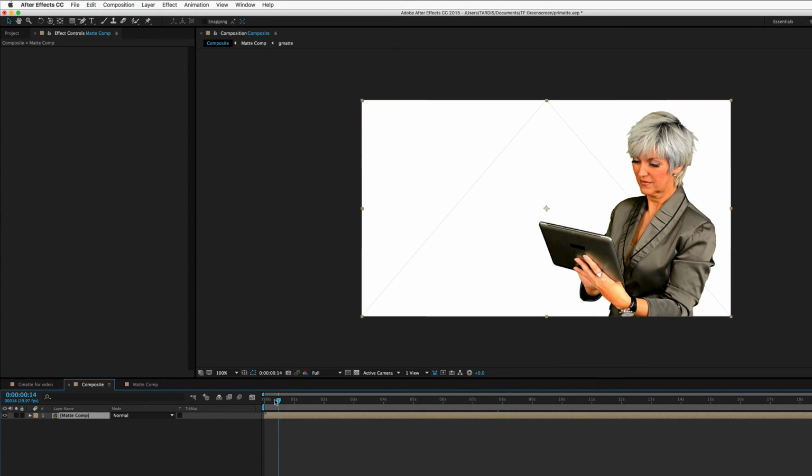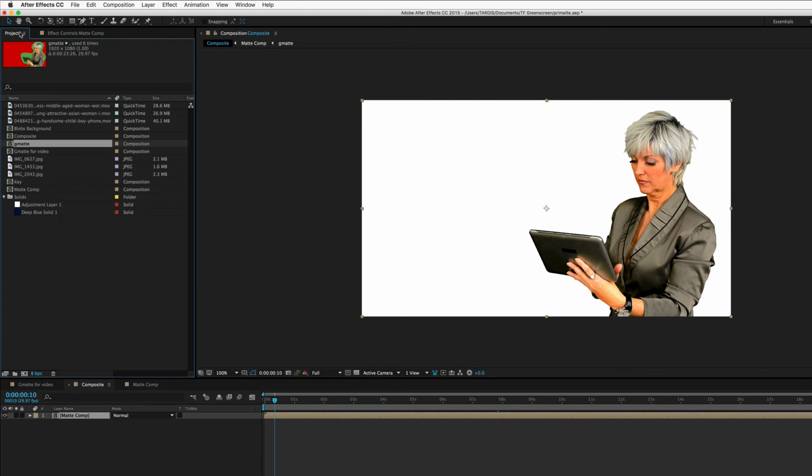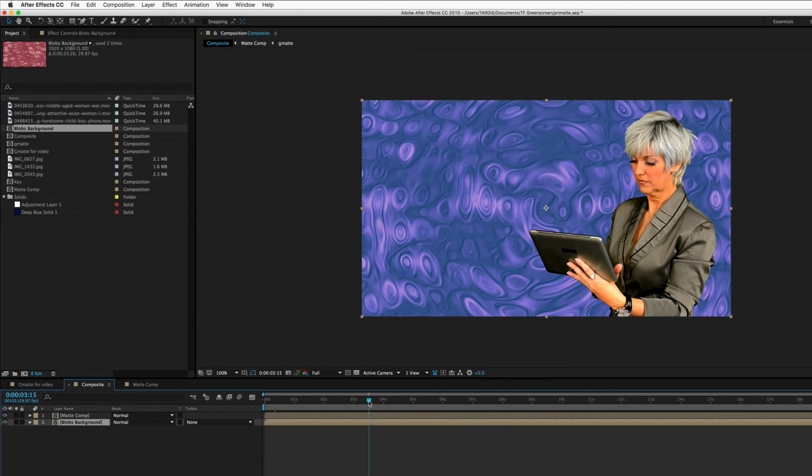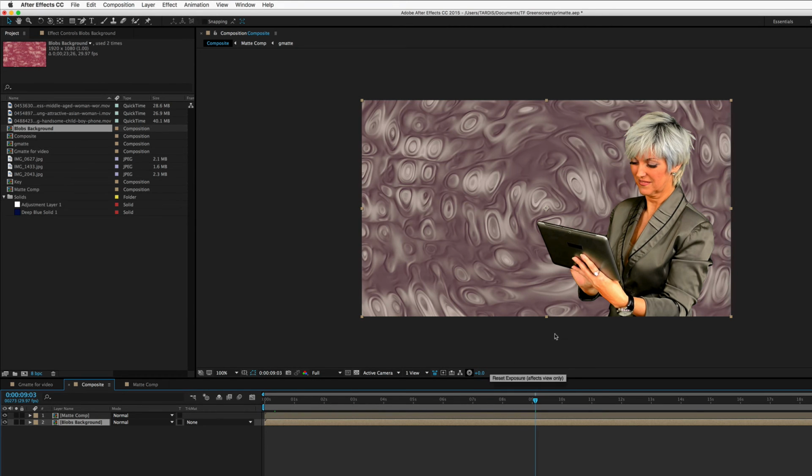And I'm going to go back to my composite layer, which has my matte comp in it, and I will drag my background into it. Now my background is this blobs background, and the whole idea with this blobs background changing color was to just show you how the color matching settings are affected with a changing background color.